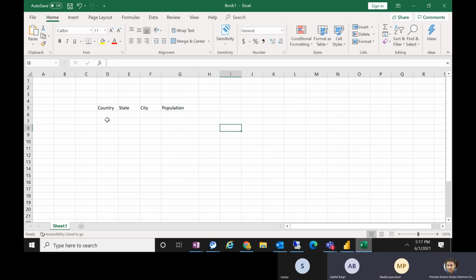Now let's assume in country we have data for only India. For state, we have Bihar, and the city is, let's suppose, Patna, and population is 100. Another city in Bihar has population 200. Then another city, Gaya, is repeated two times, and the population is 300, and this particular data is also repeated here. I'm just creating an example.